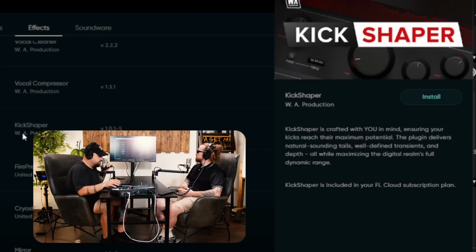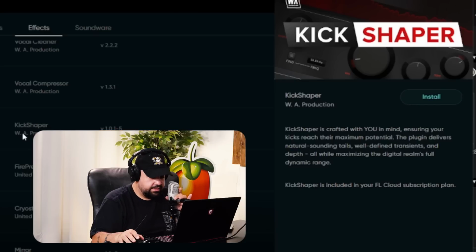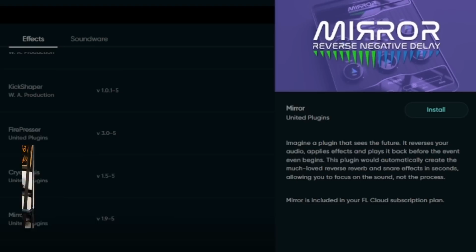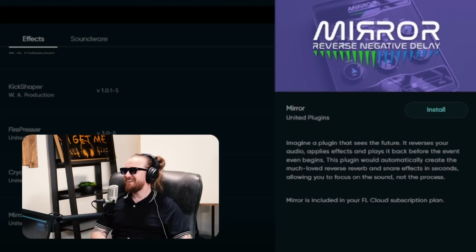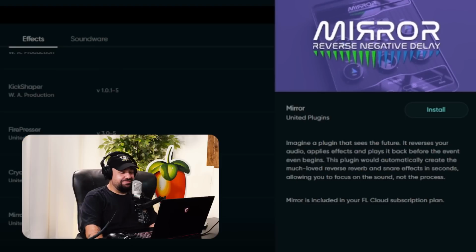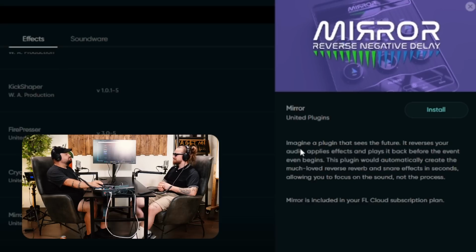What's Kick Shaper? Kick Shaper is crafted with you in mind, ensuring your kicks reach their maximum potential. The plugin delivers natural sounding tails. Oh, you know what? This sounds really cool, and I'm kind of mad about this one. What's your problem with this plugin, Larry? The only reason I'm mad about this one is because I had this idea to make this exact plugin. Oh man, what? And somebody beat me to it. It's a reverse reverb plugin. Bro, you know the reverse reverb tail? This does that automatically. Sheesh. Yeah, kind of sad about that one.